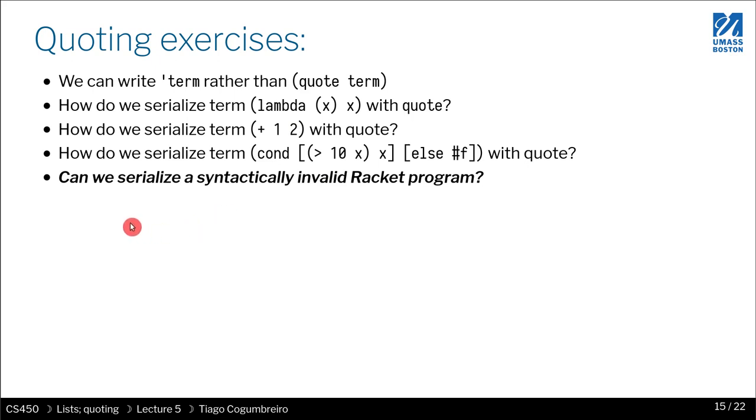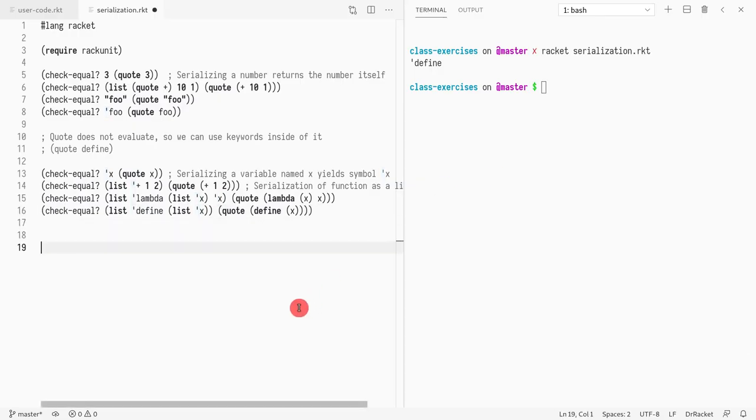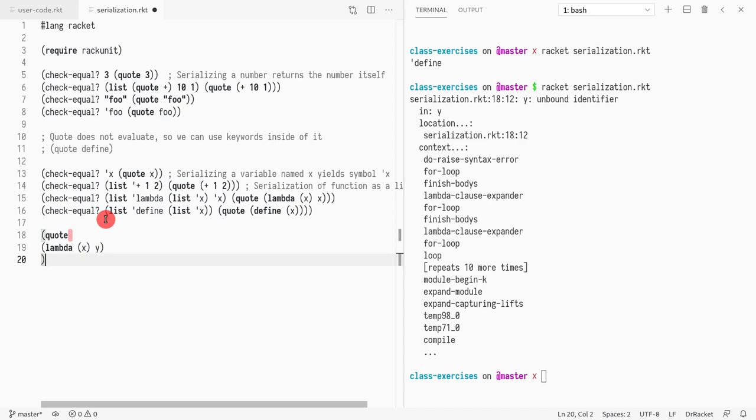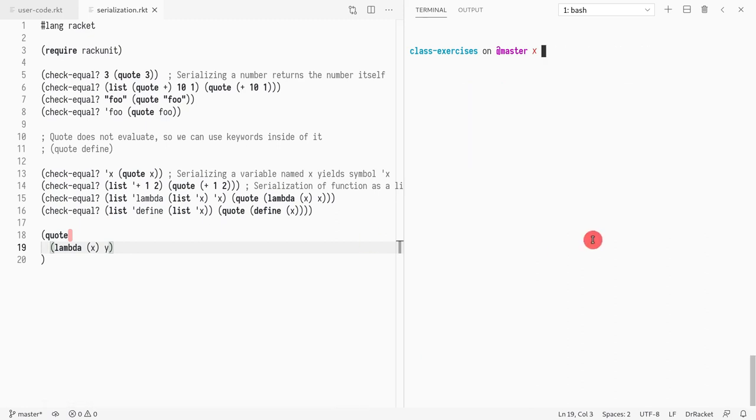So then I ask, can we serialize a syntactically invalid Racket program? What does that mean? Let's say I write lambda and I write x, and here by mistake I write y, where y is not defined. If I were to write this, I would get unbound identifier. The question is, what would happen if I quote this? Do you think we'll get an error or not? Maybe pause the video and ask yourself that.